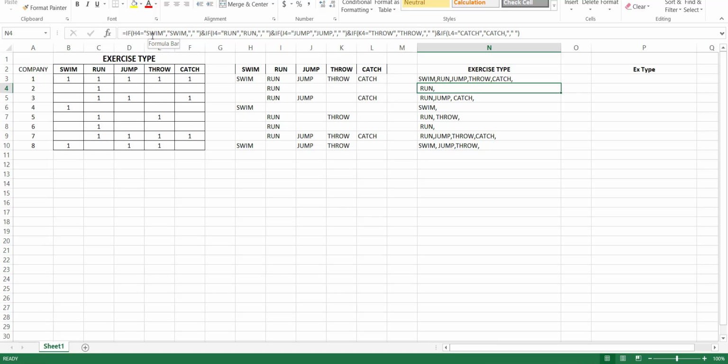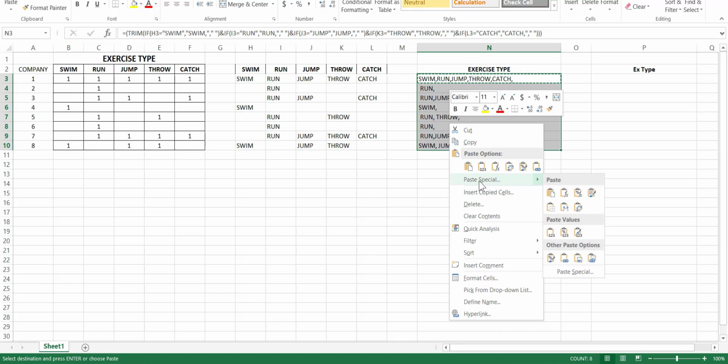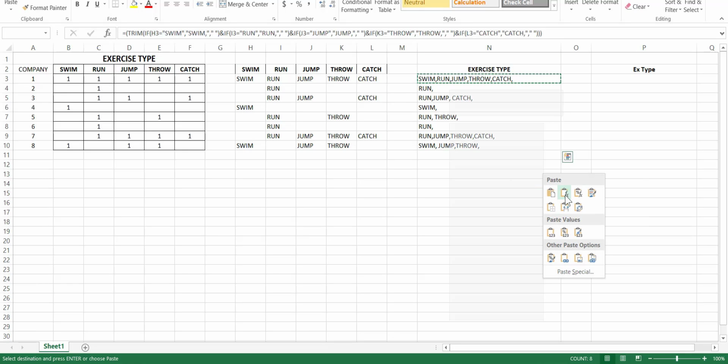Select the first row in the second column and add the trim. Copy the first cell, select all of the cells in the column, then paste special with formulas. The column looks cleaner.